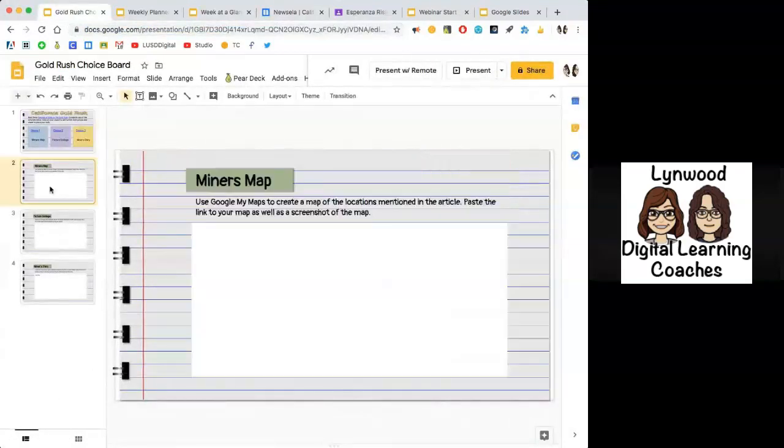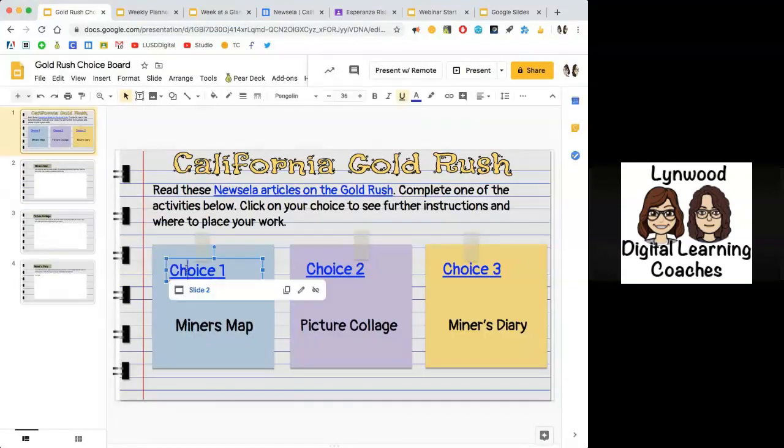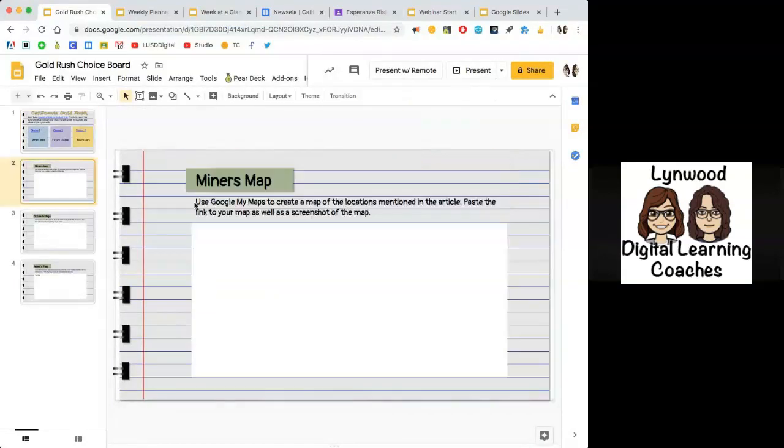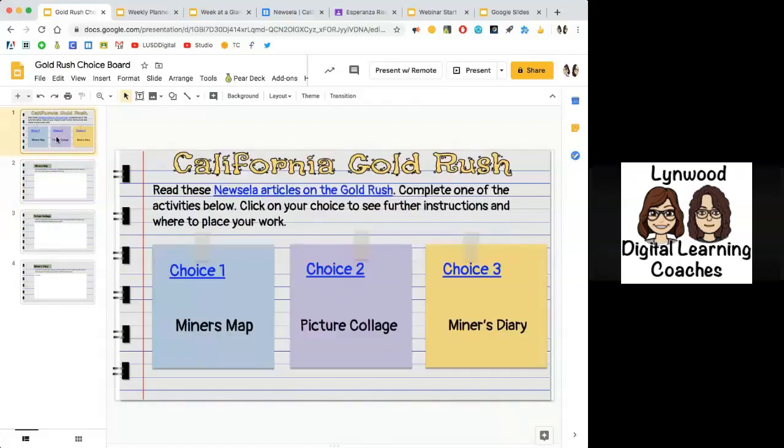So here, each one of these links, so choice 1 is a miner's map. I gave them some instructions and then what I wanted them to do, so they could choose to use Google Maps to make a map of the mining camps or any of the locations where the miners came from. Now, of course, I would have taught my students how to use Google My Maps prior to assigning this. So if that's not something you're familiar with, that's okay, because there's plenty of other things you can assign here. Second choice was make a picture collage.